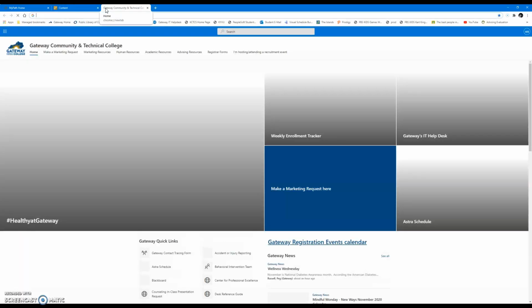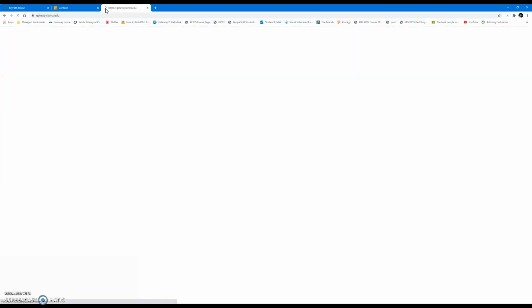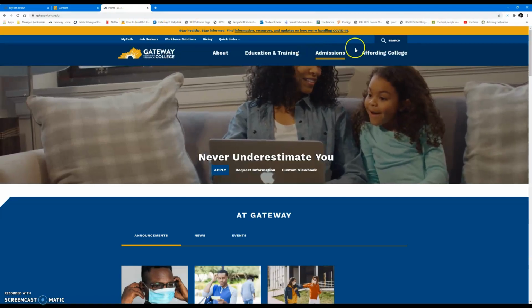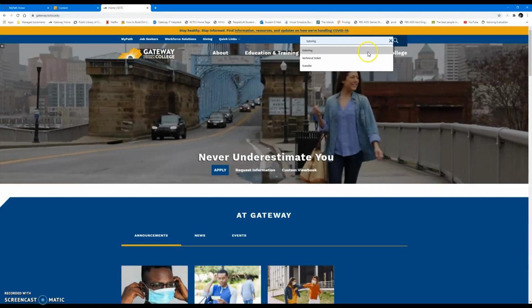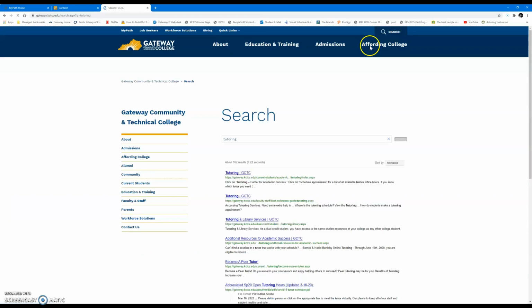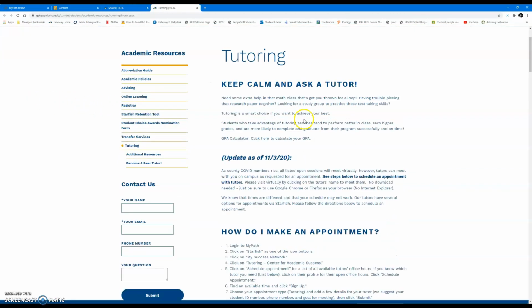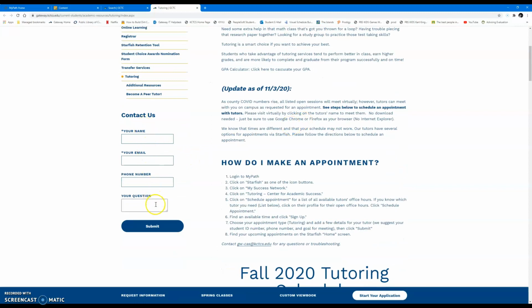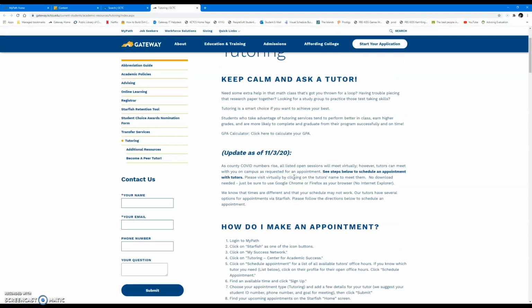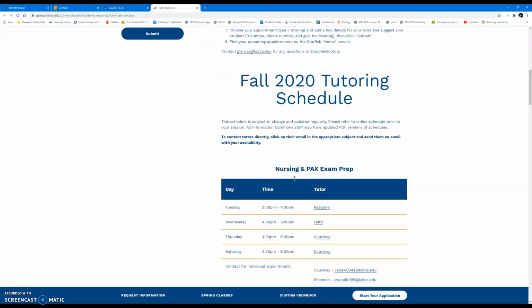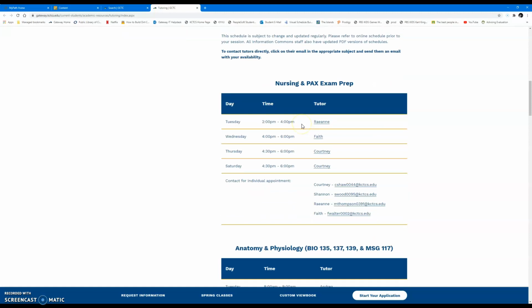First of all, go to the Gateway homepage. In the search bar, search for tutoring. The first option there says Tutoring GCTC. Click on that, and it will bring you to the tutoring page for Gateway, where you can get in contact with the tutor, make an appointment with the tutor, and look at the tutoring schedule, not only for this class, but for any other class that you might need tutoring in.